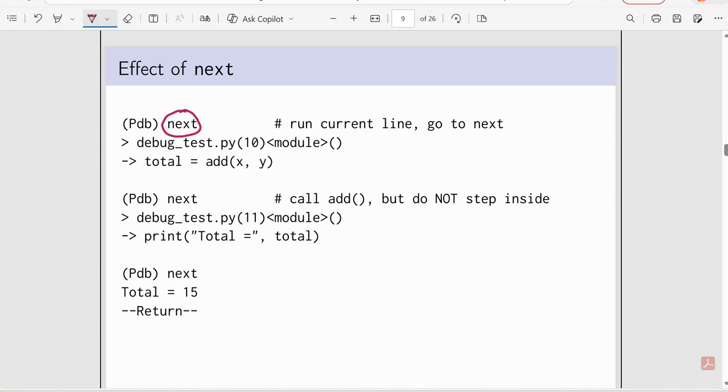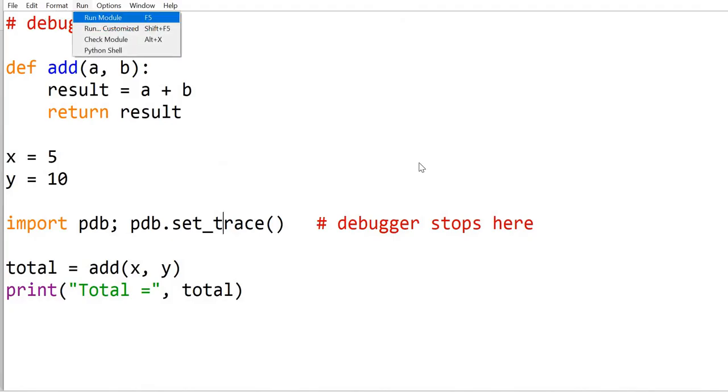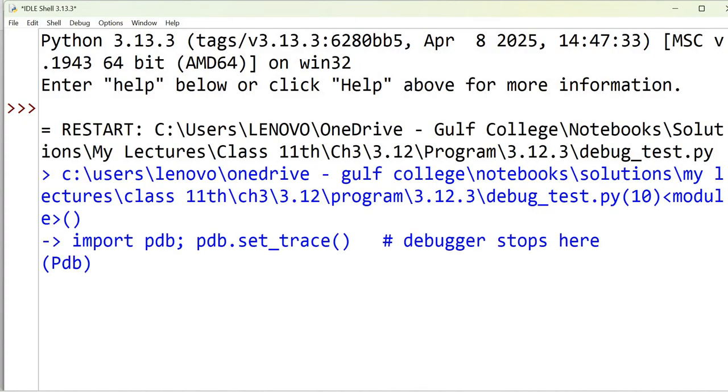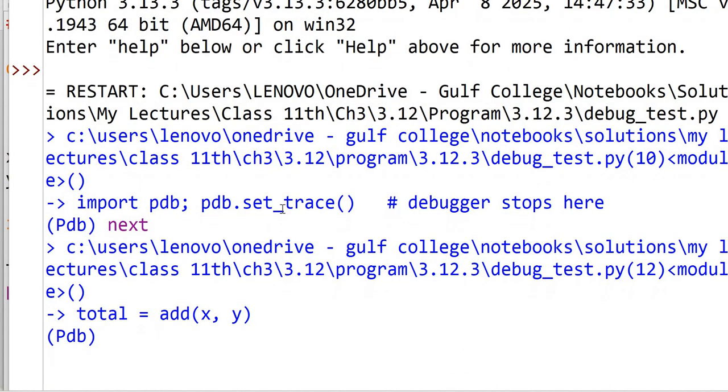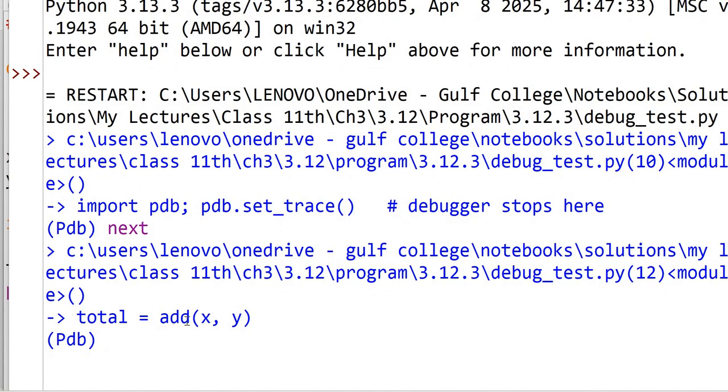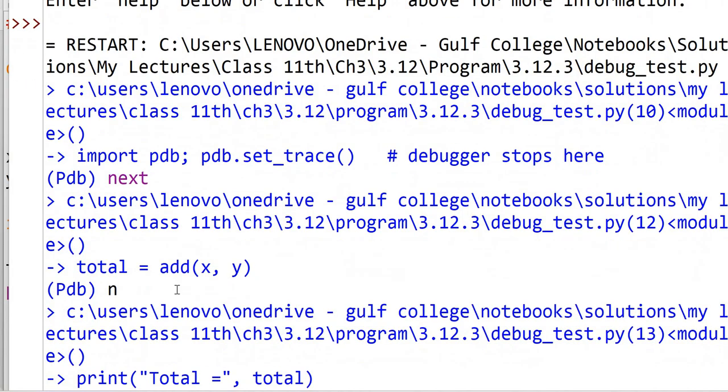I will show you in the program. I'm going to run the program. If I write list or l, it will display the whole listing. But I am writing next. When I have written next, what are they showing me? They are showing me the next command, which is total equal to add x comma y. If I want to see the next command again, I write next or just n. They are telling me the next command is print total.